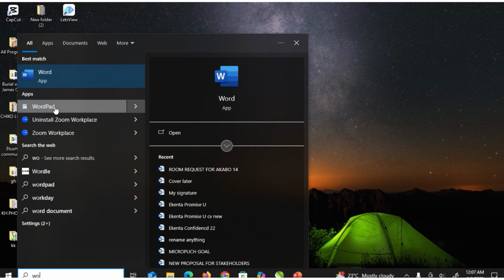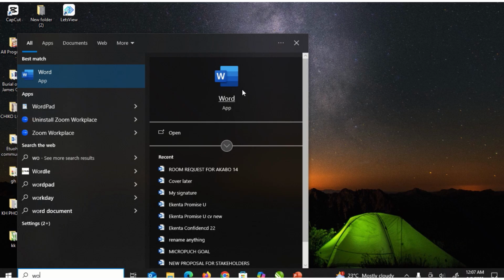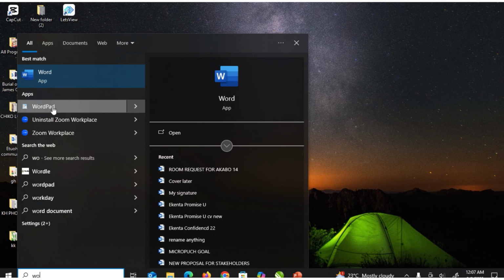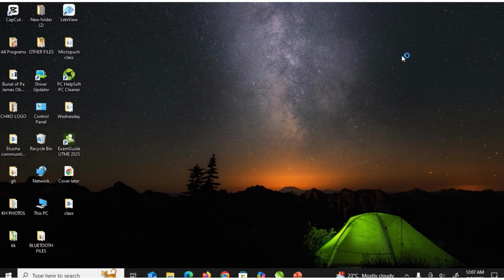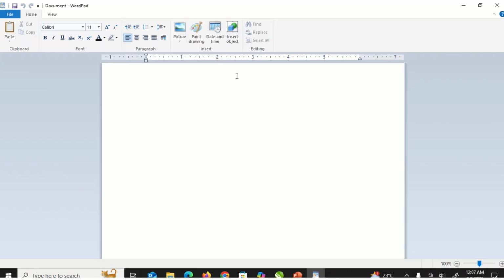Always remember there is something called WordPad. We're not going to learn WordPad because we have Microsoft Word. If you learn Microsoft Word, you know how to use WordPad. Microsoft Word is more advanced than WordPad. But let me just open it so that you will see the interface. You will see how it is. So this is WordPad.